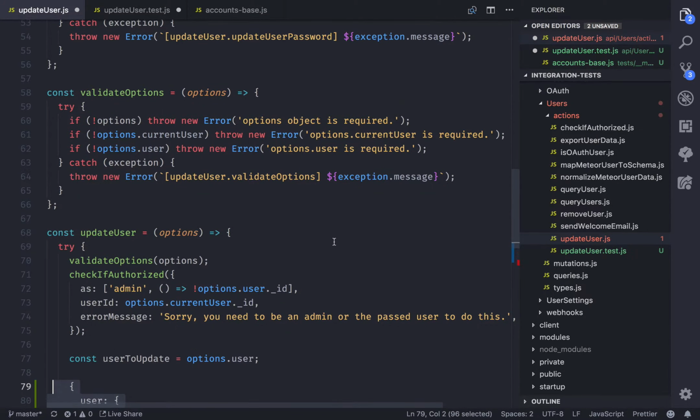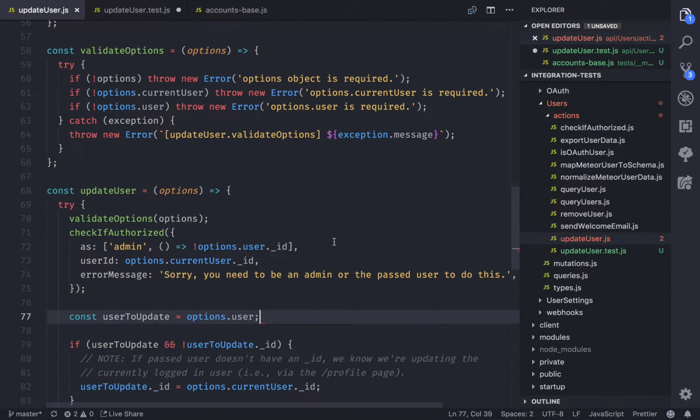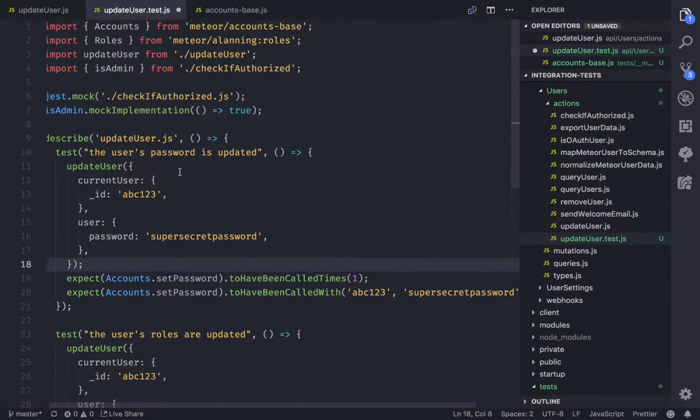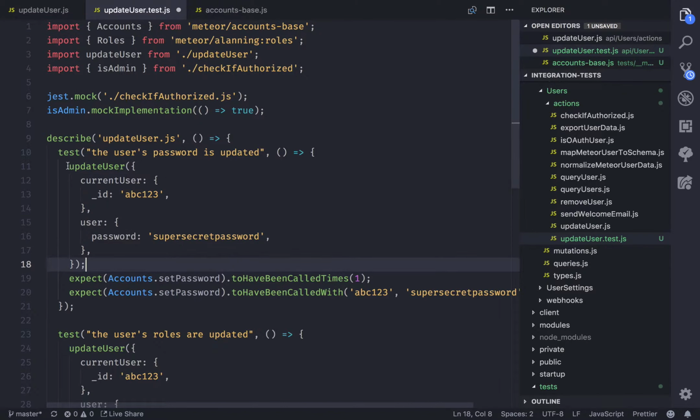And so let me make sure I didn't cause too much chaos here. Let's back up just a little bit. And there we go. So our file state's good. And if we jump back to our test now, this should be starting to make a little bit of sense. So what we're saying is call update user and then verify that this happened. So accounts.setPassword was called 1 time.